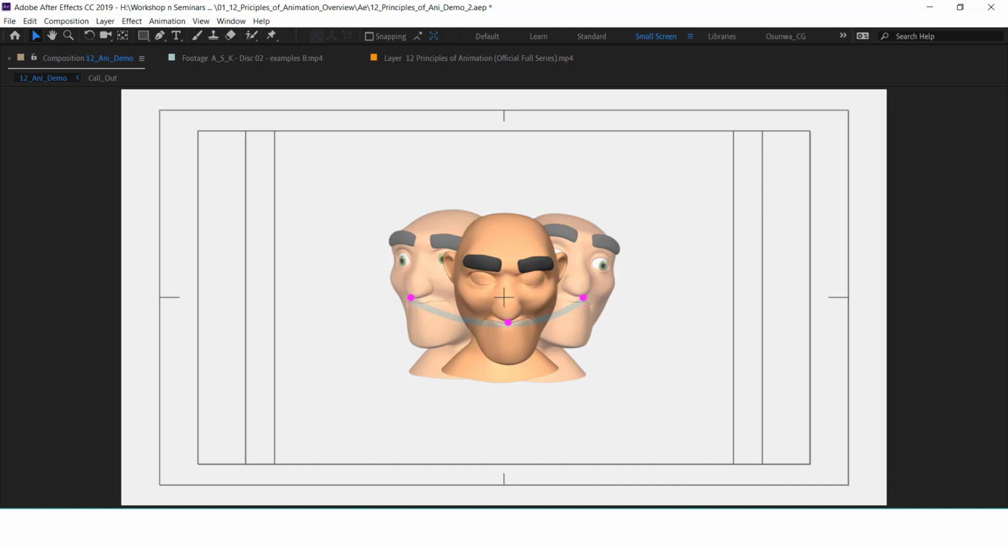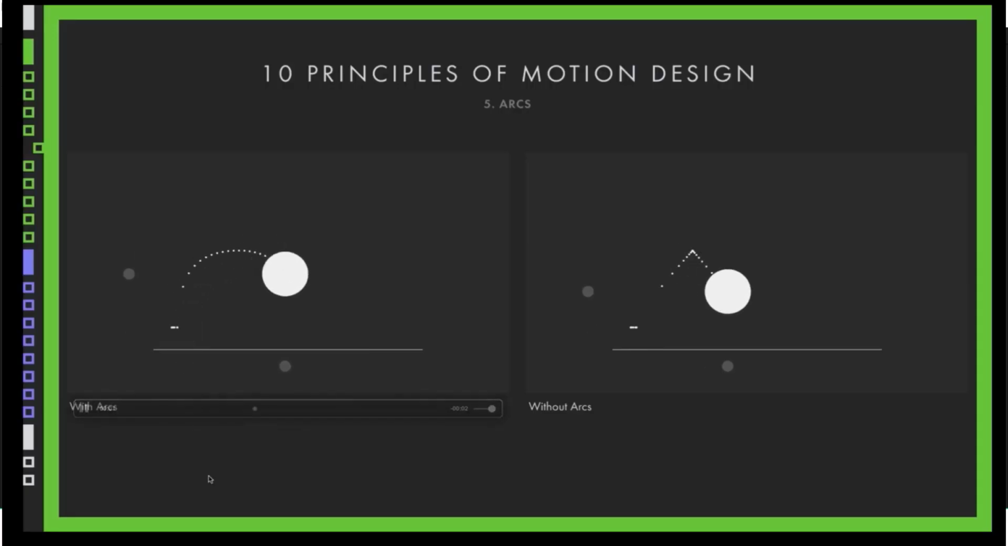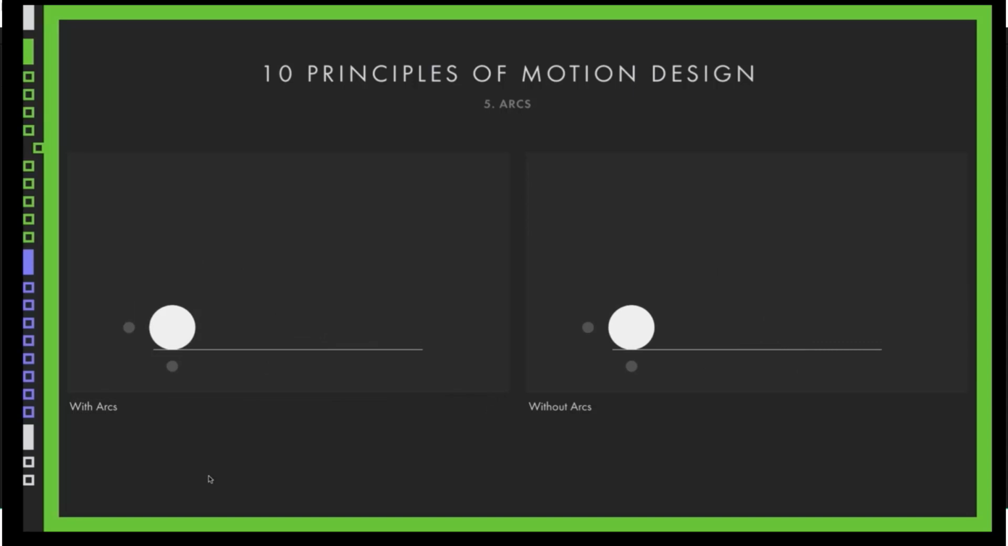And also the eyes close. Animators have studied and realized that whenever a human or an animal is turning their head, they usually blink, they usually close their eyes. So this is also how it plays out in motion graphics.